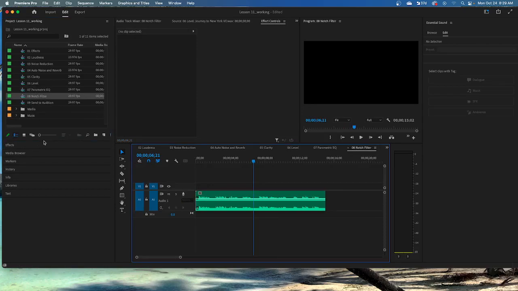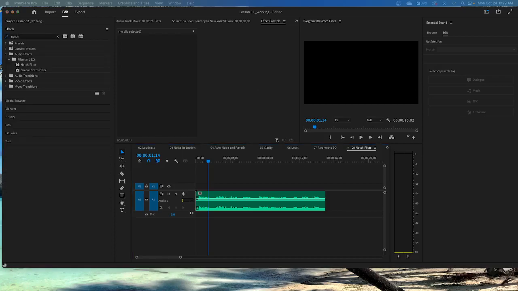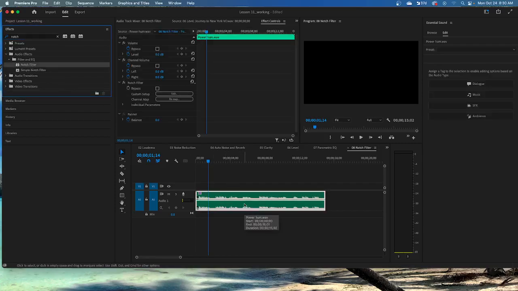You can hear fluorescent light bulbs buzzing. I hear them. In the effects panel, locate the notch filter effect. So I simply clicked up here and typed notch, and we want the notch filter, not the simple notch filter, and drag that one down to the clip.